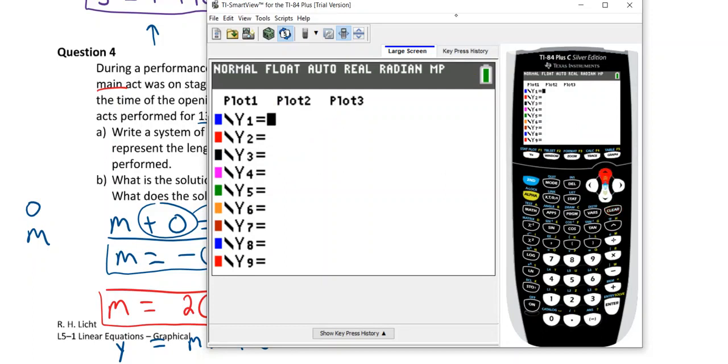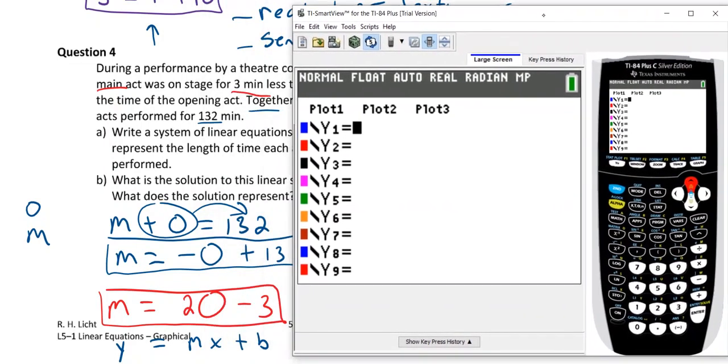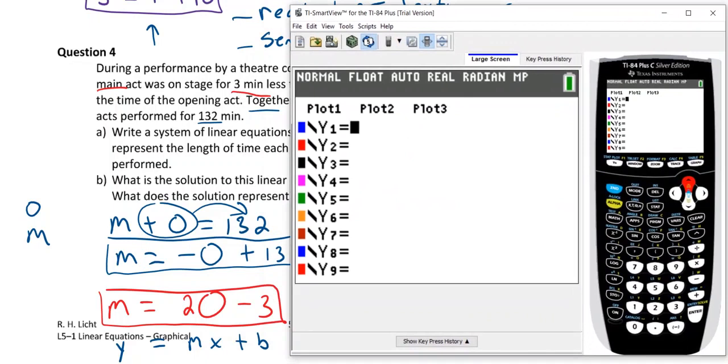And then we're going to type it in. So the first one was Y is equal to negative X, right? Instead of negative O. So negative X plus 132. Okay, while I have it like this, what do you think? We're probably going to have to change our Y scale, aren't we, to see all the way up to 132, right? I'll leave it for now, though, and then I'll put the other one in.